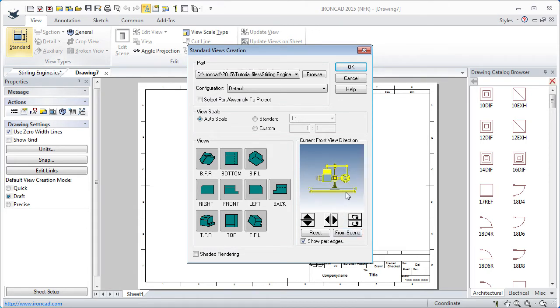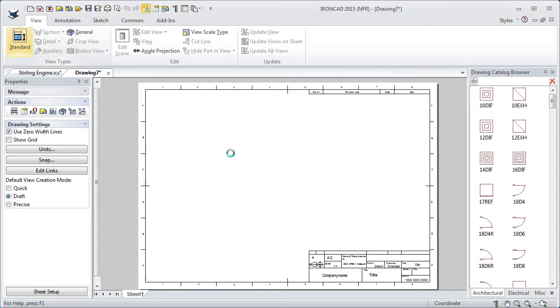But we will have the view in this direction, and that will be the front view, so I'll click the front button. And I want a view from the top, so I will click the top button. We come up here, and we see the auto scale is selected. We will let IronCAD choose the scale for us, and the configuration will be default, so I click OK. And I have my two views here.